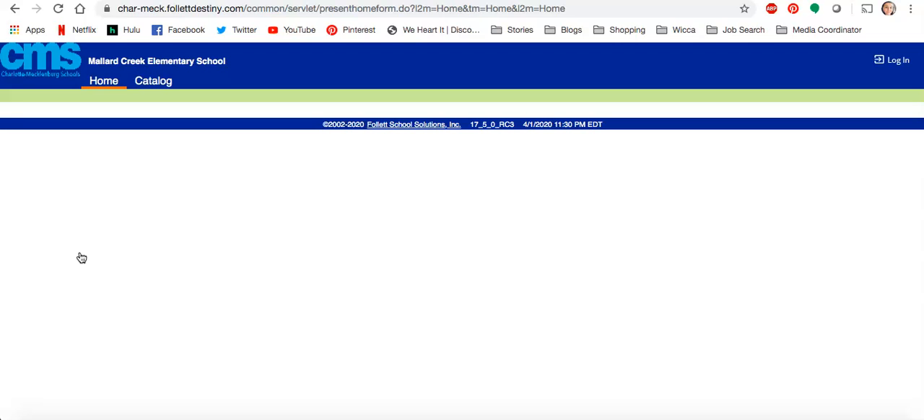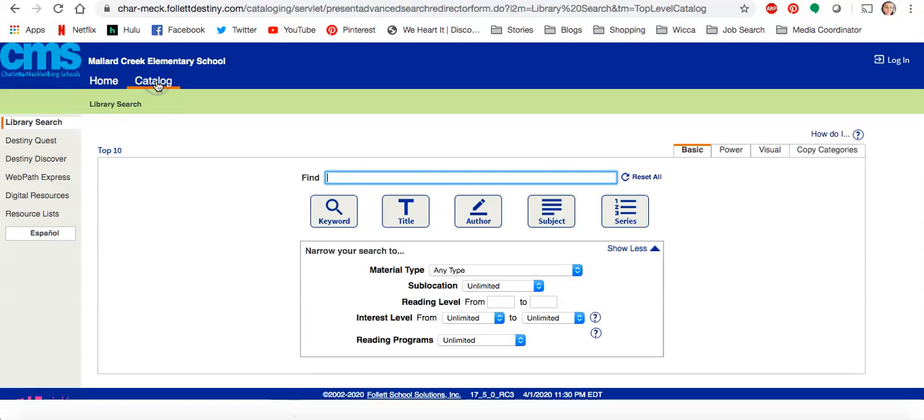Now, this home page is blank, but this is not the page we need, so we're going to go to the top, and we're going to click on Catalog. And this is how you can search our entire catalog. All of our books, all roughly 5,000 of them, are in this system.